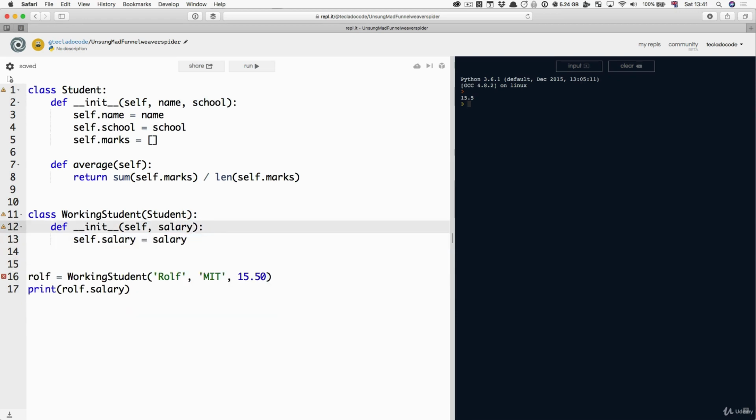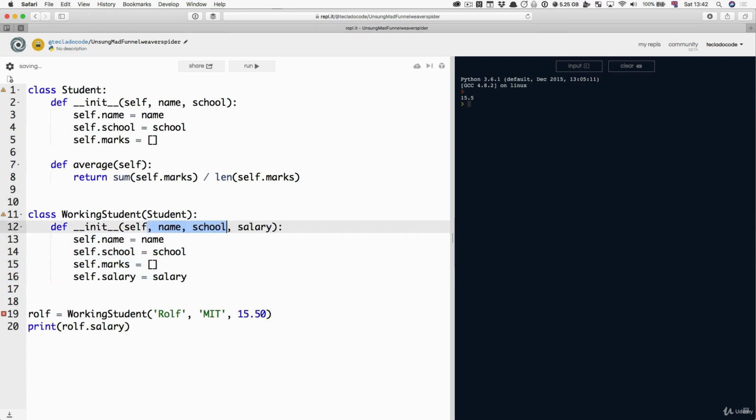This would be great, I'll be honest. It would be great if we could do this, but sadly no. Because when working student is now called, the same thing happens as before. An empty blank object is created, given to self, and now salary is Rolf. MIT and 15.50 don't have any matching arguments, so we get an error: too many positional arguments for constructor call. So no, you cannot do that, unfortunately.